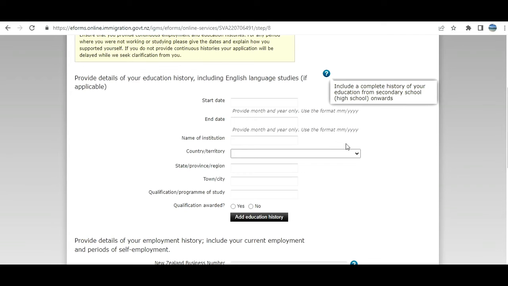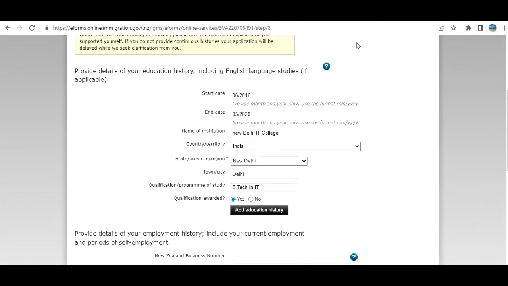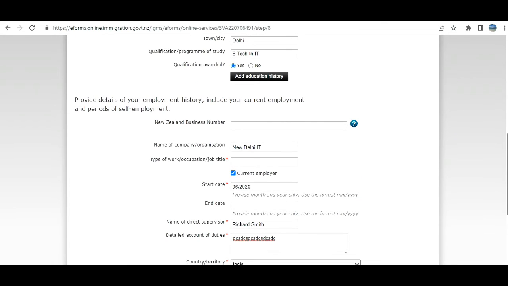Okay, so 1998 in India, typically 18 years, so 2016 2020. Yeah, perfect. Use the format. Okay, month and year only, so I'm just putting 06 2016, pass out 05 2020. Name of the institution, I'm just going to put some sample info. Okay, so now it asks for the education details. If you see here, starting from secondary or high school onwards, so I just put the graduation, but you need to put all the information, sample video.